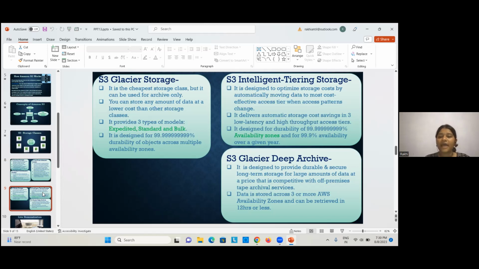S3 Intelligent-Tiering storage is designed to optimize storage cost by automatically moving data to the most cost-effective access tier when access patterns change. It delivers automatic storage cost savings with low latency and high throughput access tiers. It is designed for durability across availability zones and for 99.9% availability over a given year.